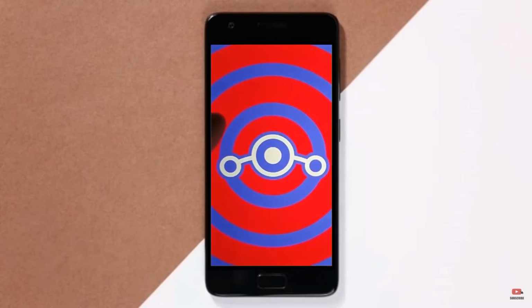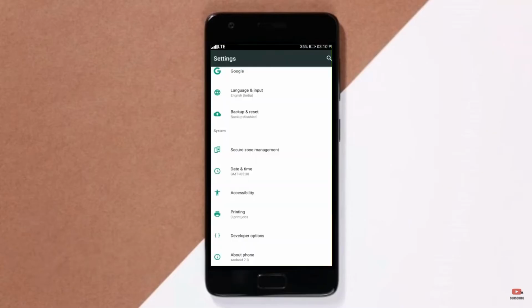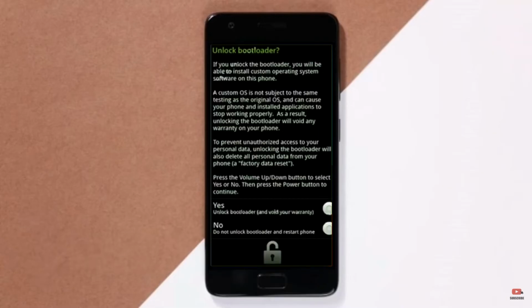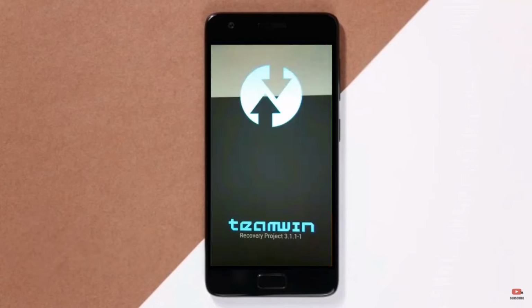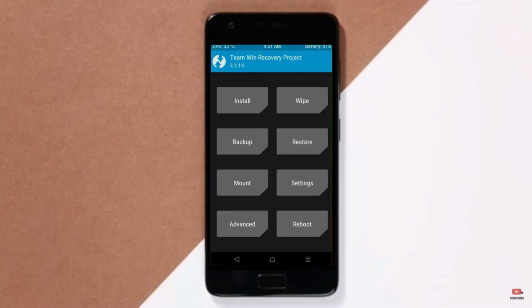Before installing this ROM, we need to do three steps: enable developer option, unlock bootloader, and install TWRP. Let us boot our device into TWRP recovery mode by pressing volume up, volume down, and the power button simultaneously. Then we have to take a complete backup before we flash the custom ROM.